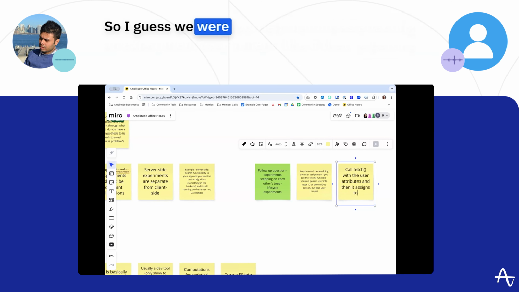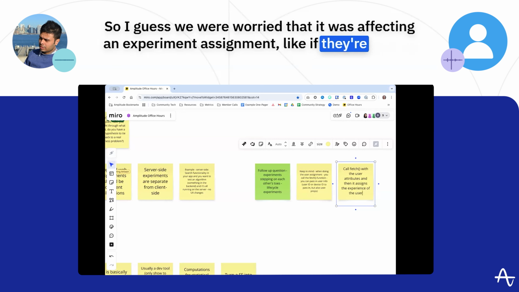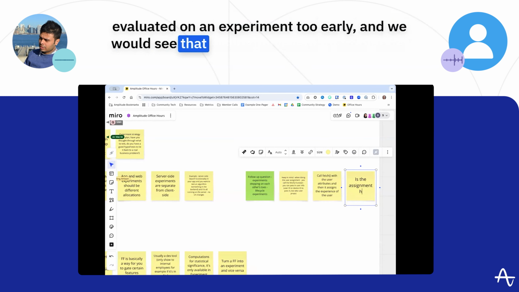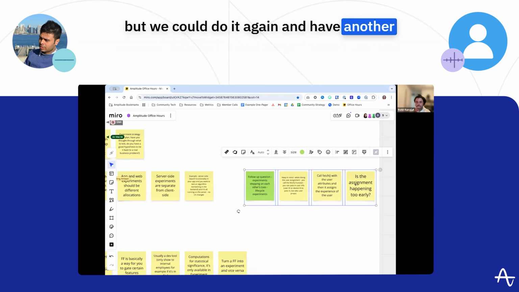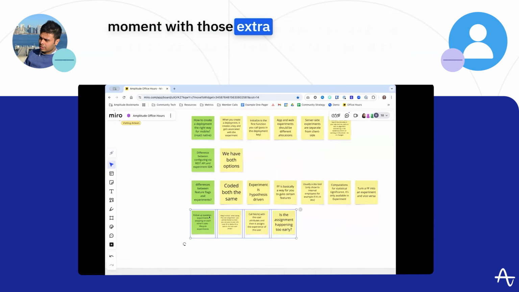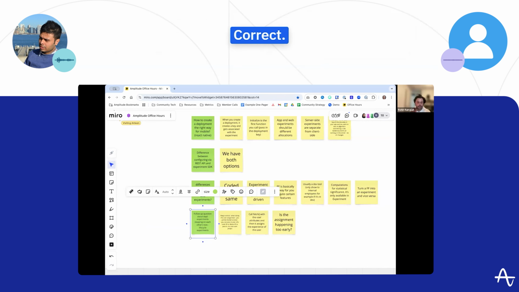Okay, so I guess we were worried that it was affecting an experiment assignment, like if they're getting evaluated on an experiment too early, and we would see that evaluation event in Amplitude, but we could do it again and have another evaluation event later on at the appropriate moment with those extra properties, and it'll reevaluate them into the experiment. Correct. Yeah.